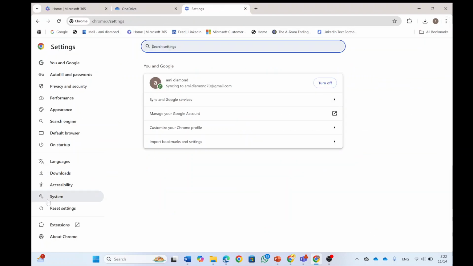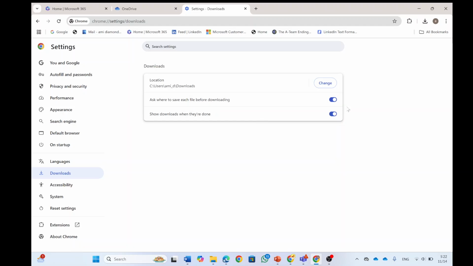Besides download, we can also make it dynamic. And the third one is just to show the downloads when they're done. So this is the short tip.